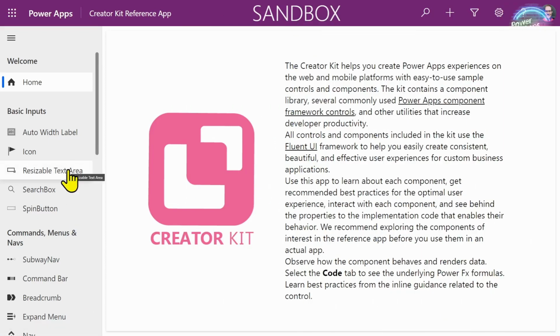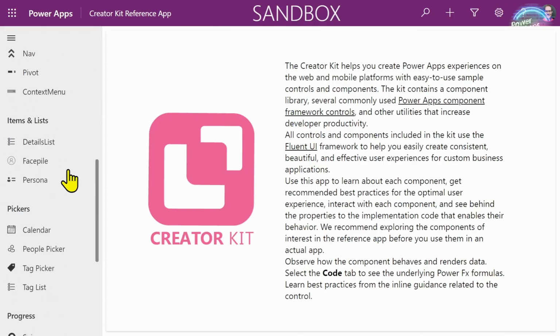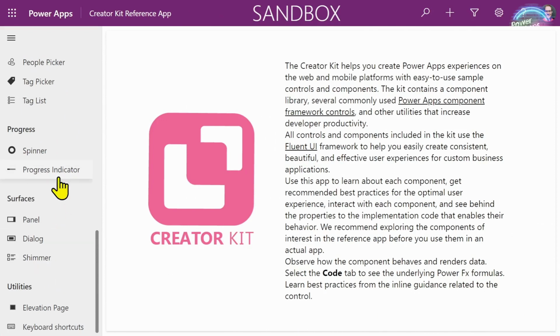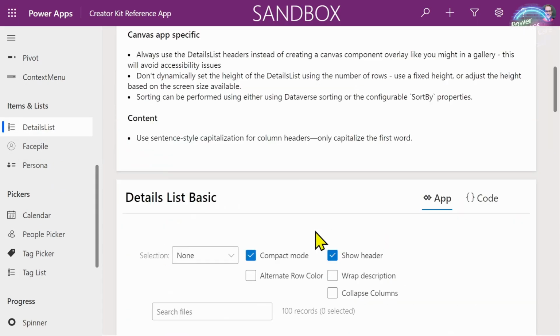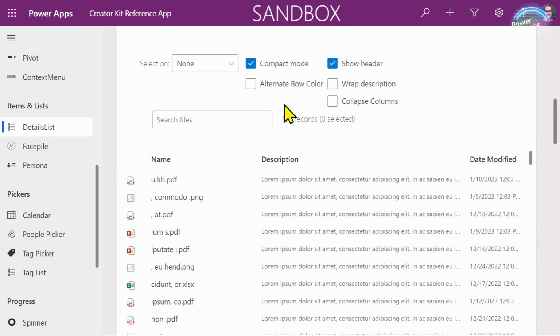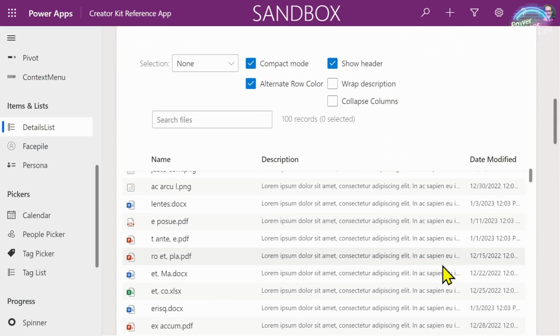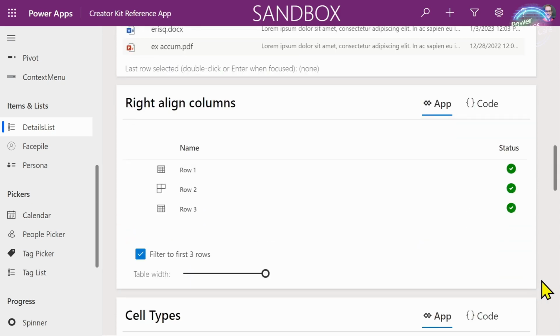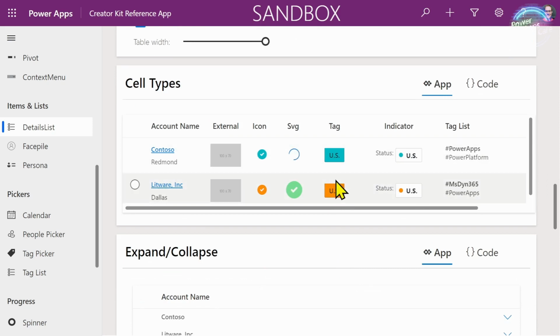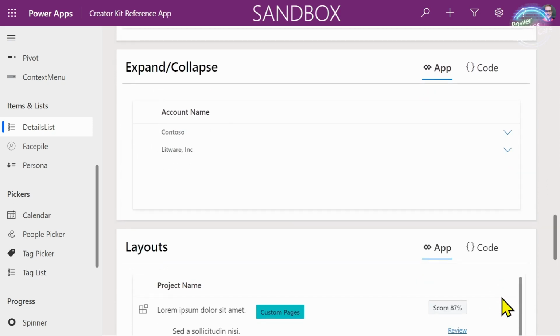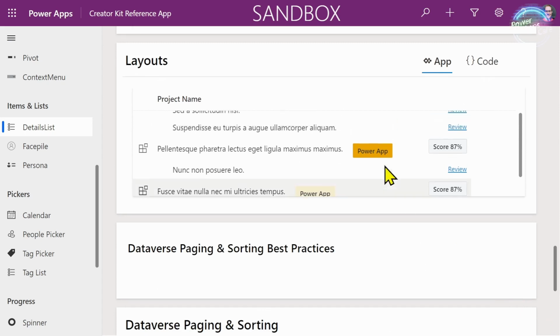And so if you come into the reference app that you get when you install the Creator Kit, you can come down here and you can see all the different components, but on the details list, we've got this really fancy component here called the details list, and there's a load of different functionality that you can do, from grids that look very much like the Fluent UI standard you'd see in Office, to grids that have icons embedded in them, multi-line elements, expand, collapse, these kind of things with tags, etc.